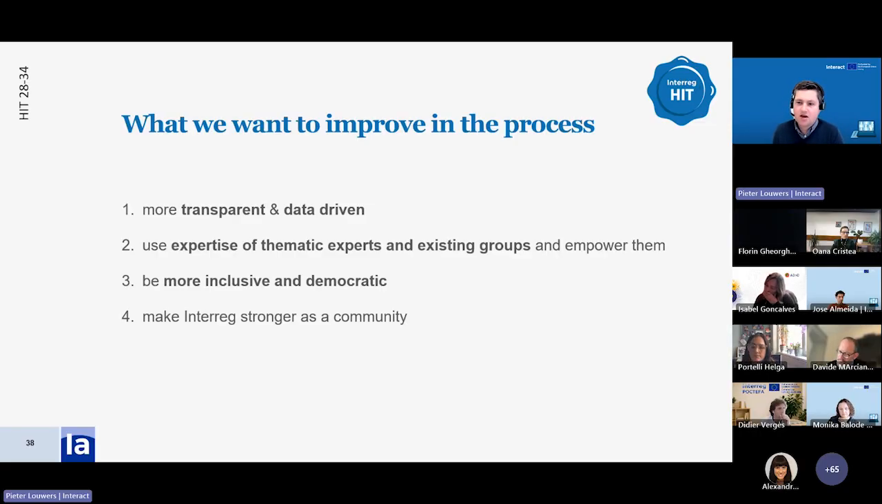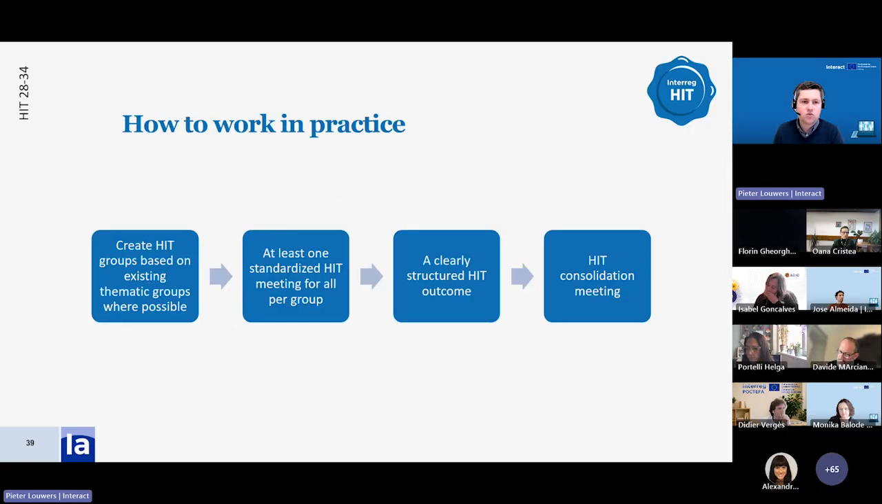So how would this work in practice? We are planning to look at these thematic groups and create HIT groups where possible, based on this thematic focus. Those groups will also be led by our Interact colleagues who are the experts on certain topics.